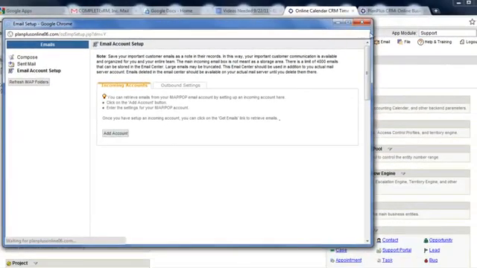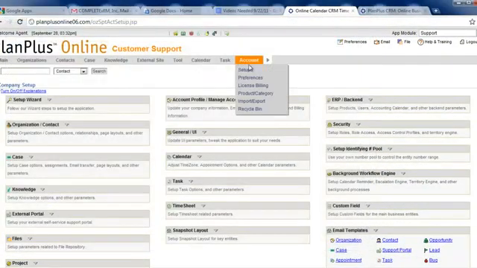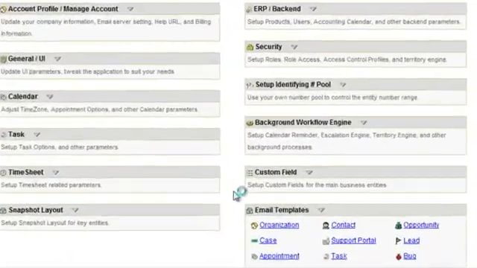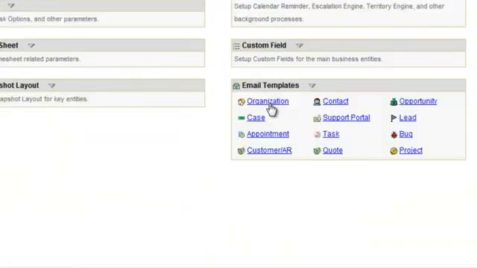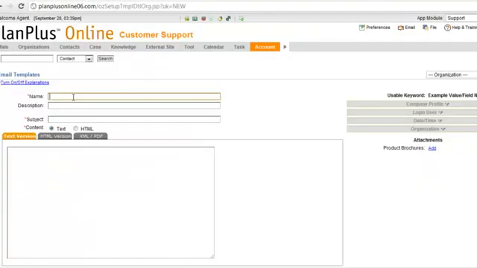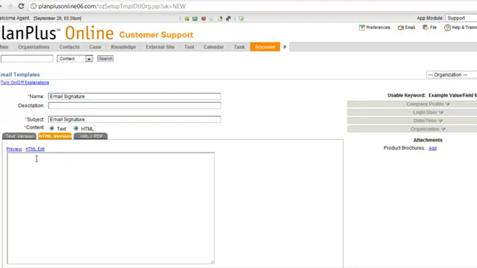And then we're going to close out of the email section, and what we're going to do, we're going to go over to the account page on the setup tab. We're going to go to email templates, and we'll just grab an organization email template, and let's create a new one here, and we'll just call this one our email signature. And I want this to be an HTML signature, so I need to select the HTML button right here, and then what I'm going to do is I'm going to use this HTML editor right here.